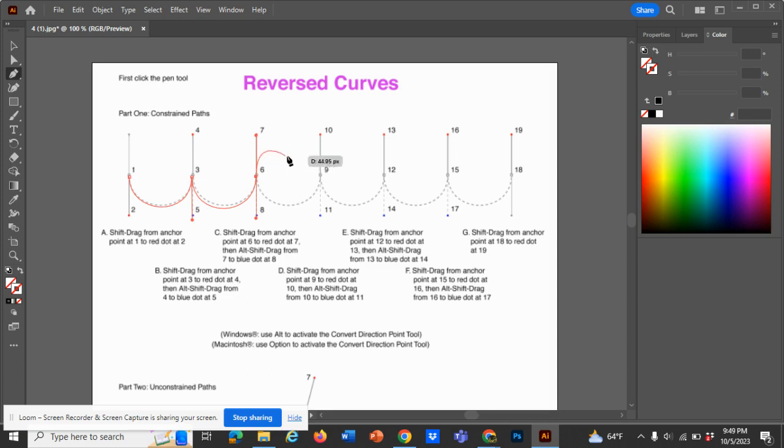It's throwing a curve up that way. Okay, so I can still go back. I can click the Alt key and see what it does. It gives me the anchor tool, or convert anchor tool. I can come over to here, click, and drag it down to here.